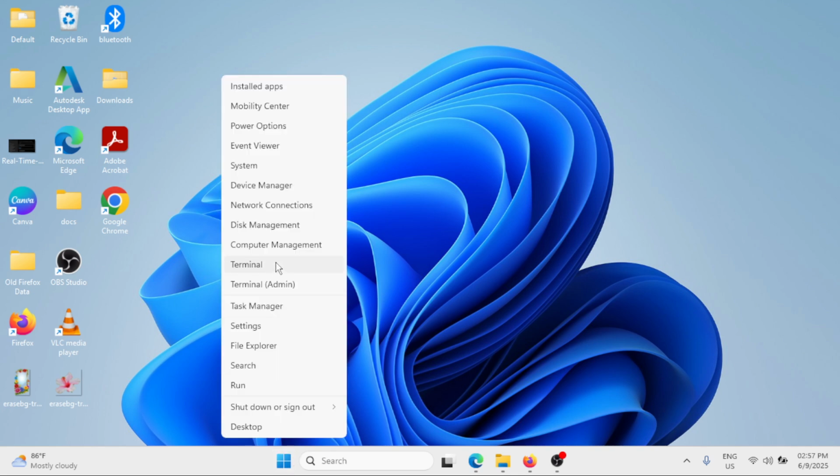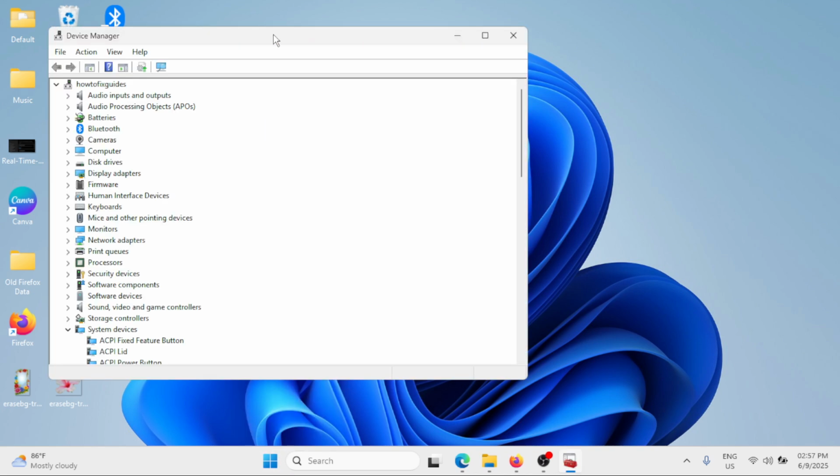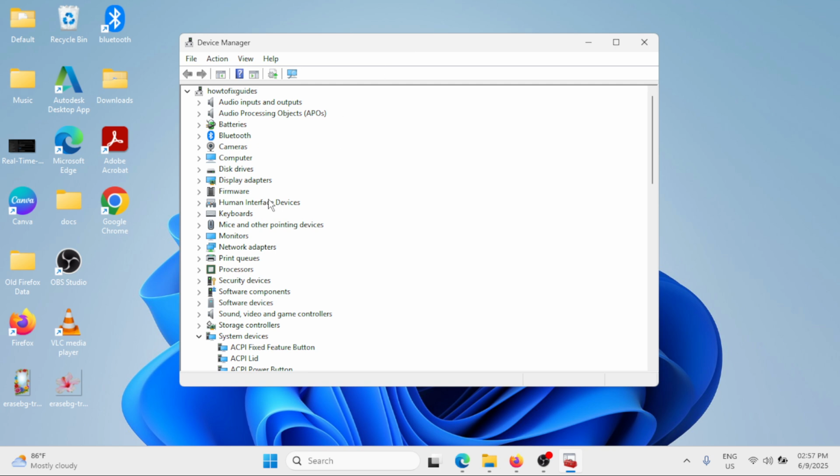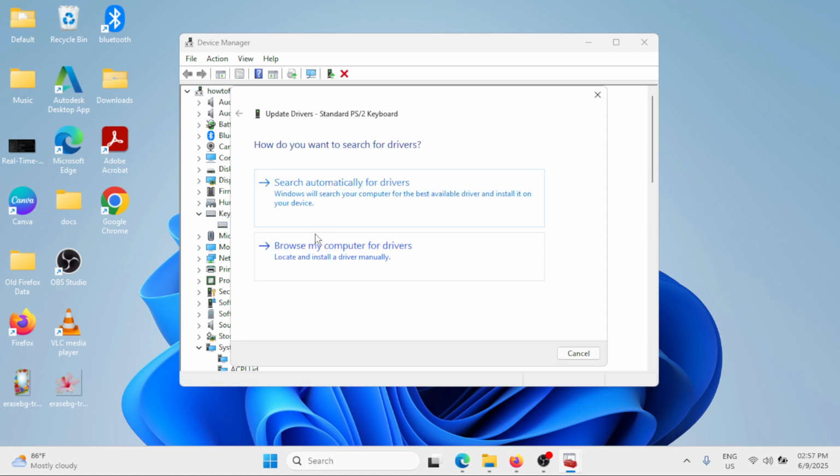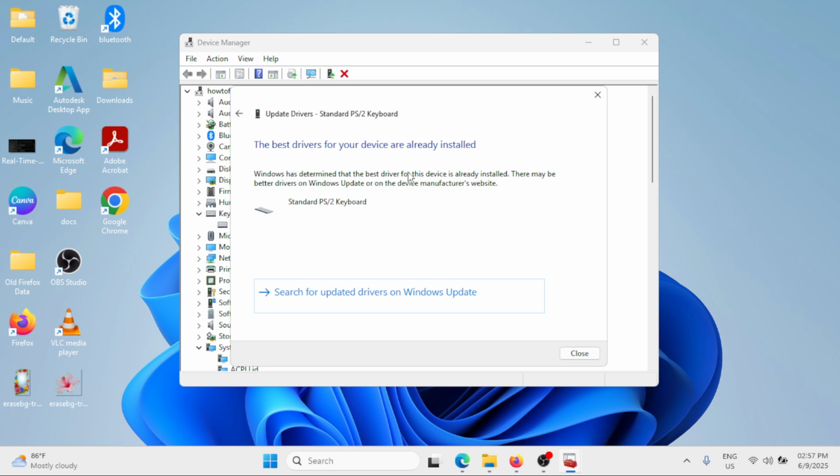Right click at the Start button, select Device Manager. Once the Device Manager window is opened, expand the list for keyboards by clicking the arrow next to it. If you have more than one keyboard driver, update each driver. Right click, select Update Driver. Search automatically for drivers. Now the best drivers for your device are already installed.